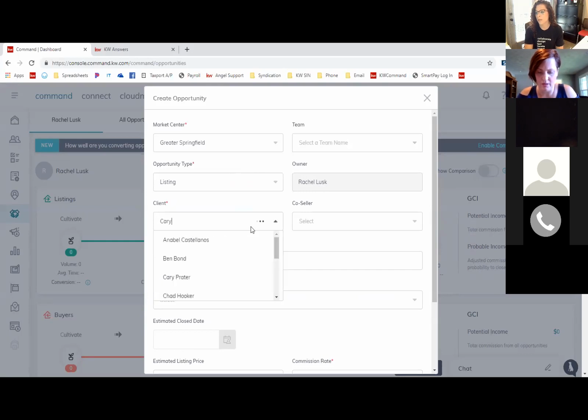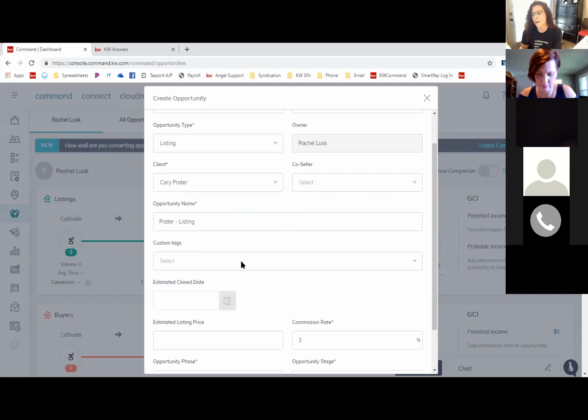It's like Tori's not pulling up. Let's say I'm going with Carrie Prater. And automatically it's going to default to my opportunity name being a Prater listing. Now I can change that to whatever I would like to. I know yesterday in my class some people had feedback that they have investor clients that purchase multiple properties, and so for them it would be easier to put the property address there, and you're more than welcome to do that, whatever works best for you.